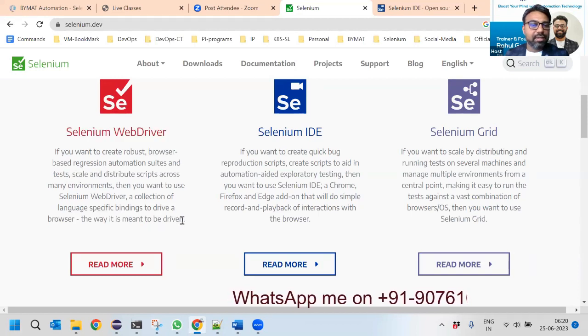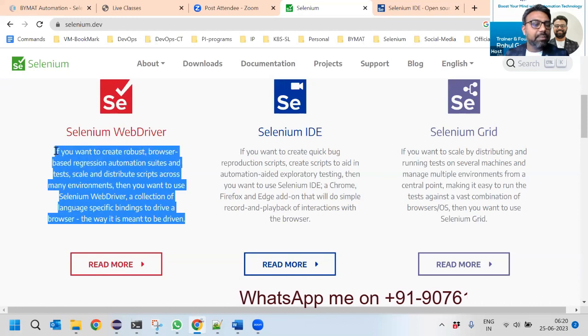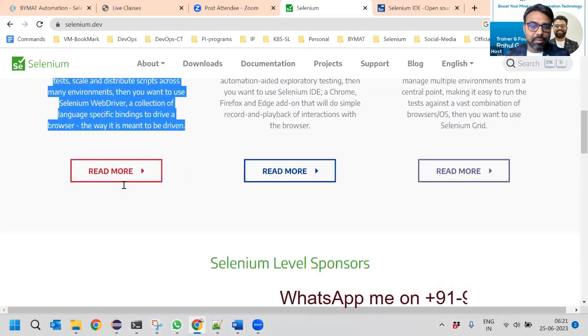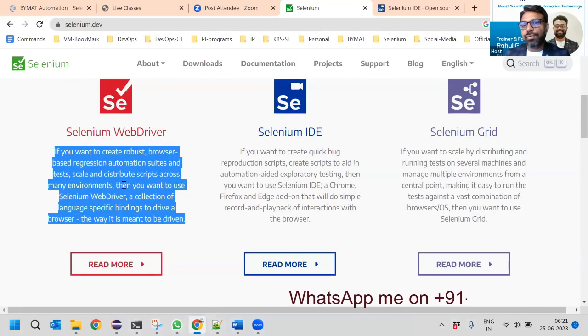All right. The Selenium WebDriver is something which you really need to take care of. You really need to learn. Yeah. So that is what the Selenium WebDriver is all about. All right. And then, how to do that, we will be discussing more on it. Yeah. So that is what we will be doing.